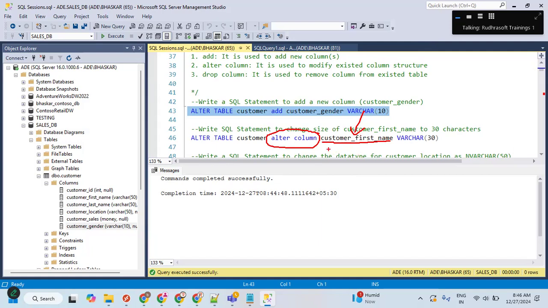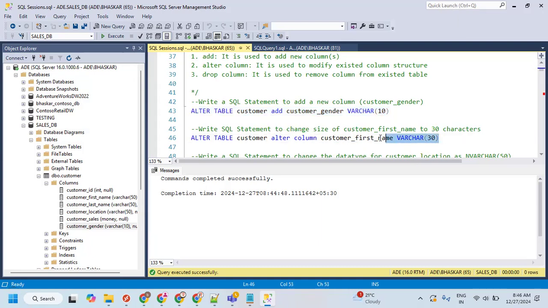Our requirement is to change customer_first_name, and you're just going to take that. The data type is the same, varchar, but the only thing is I wanted to reduce the size. Now the size is going to be 30. If I execute this statement, just select this statement and hit execute.